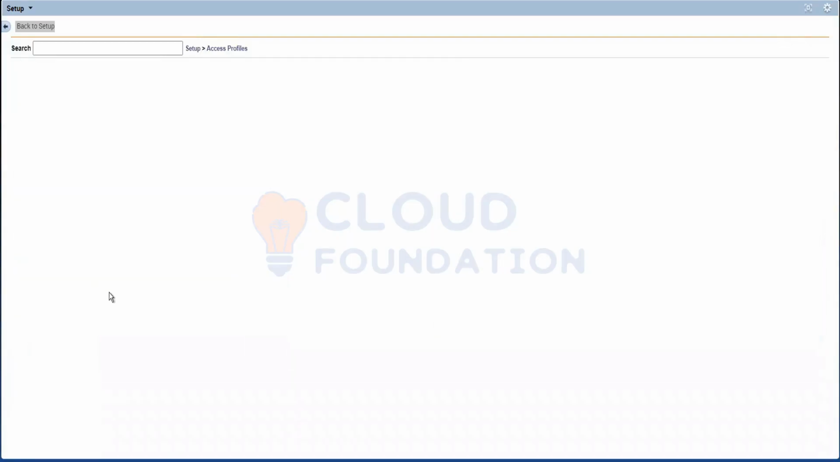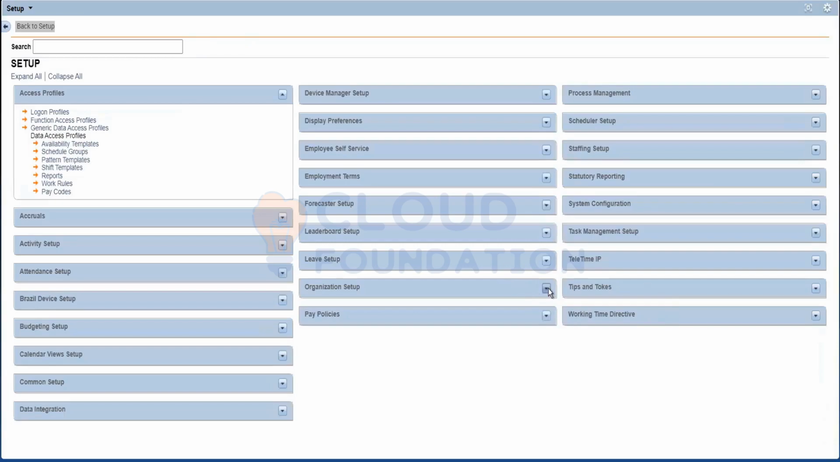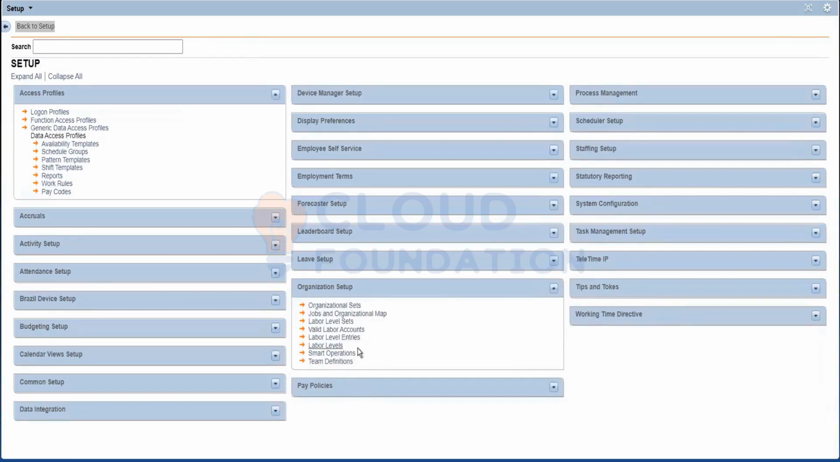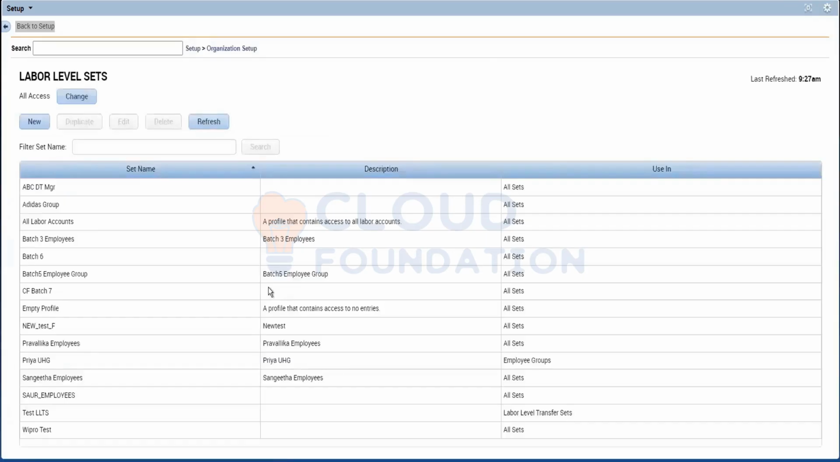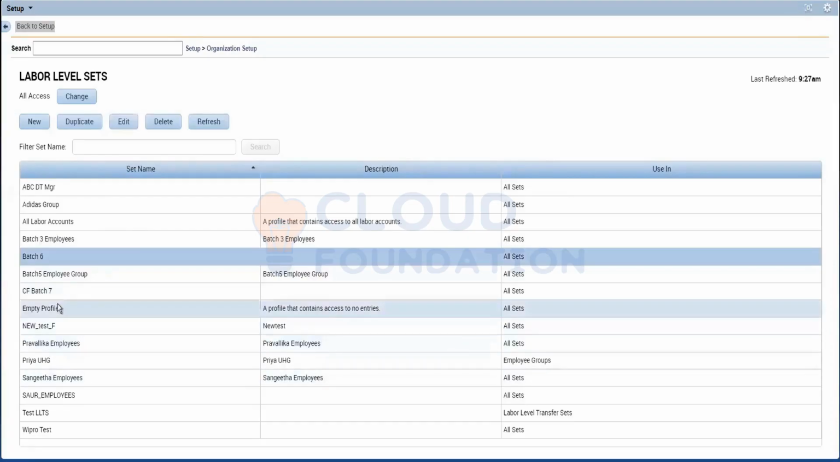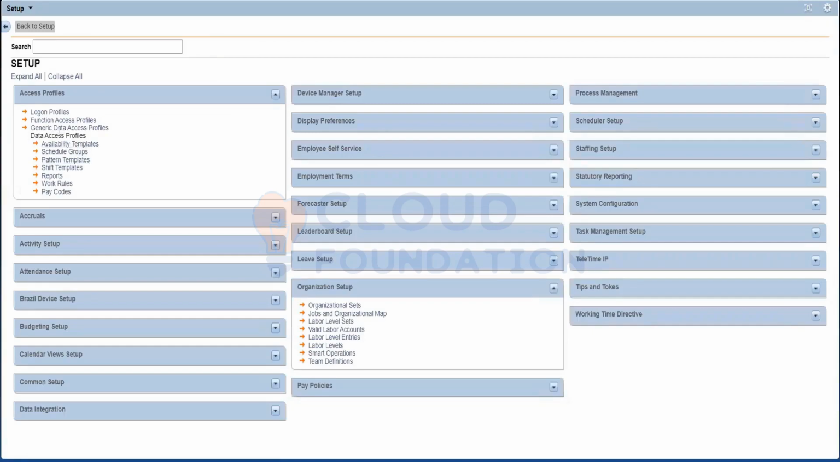What are the labor levels that he will have access to? It is like some example. If you go under organization, we'll have certain items. In these, what should he have access to? What we saw there is labor levels. So the first question is whether he should have access to it. If no, then fine, nothing to choose. If yes, what labor levels should he have access to? What have we created here? If only batch 6 and batch 7, we need to choose that in that setup which is available here.